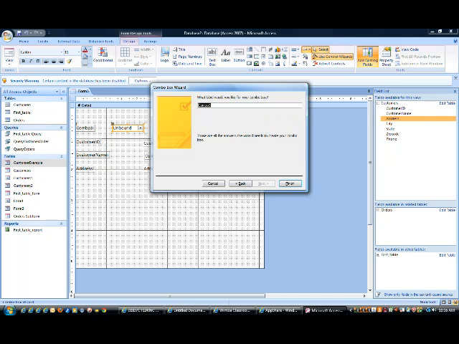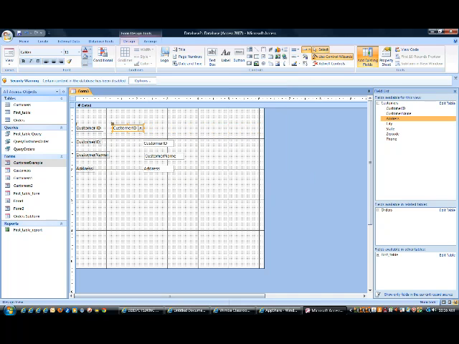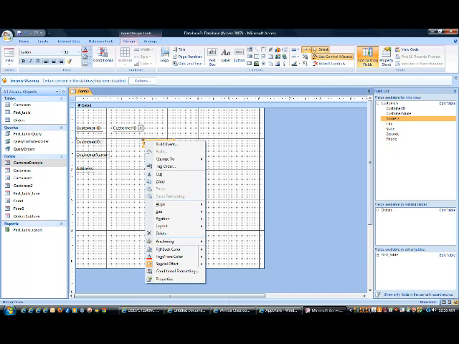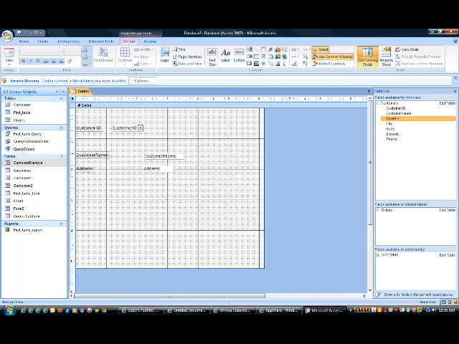We'll hit next, and then label. We'll just call this customer ID. So this will go for the actual label control, that says combo 3 right now. I'll hit finish, and there is my combo box control for my customer ID field. Now, since I got this created, I can go ahead and delete this other one I've got set up. So easy enough to do.